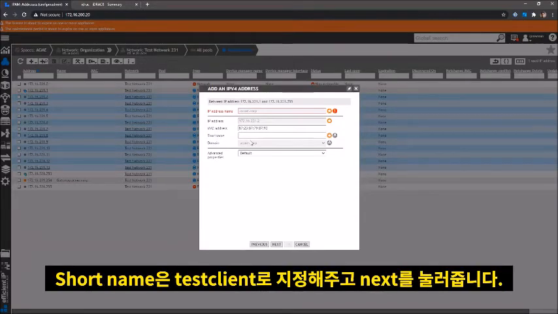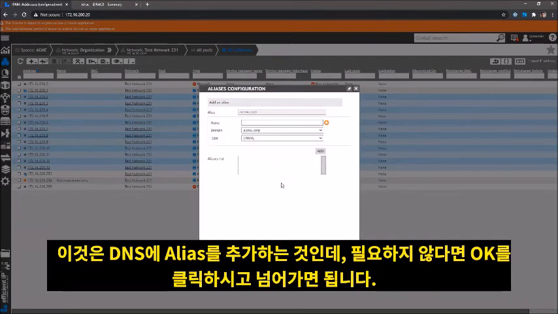Okay, a short name, test client. Next. So this is for the DNS. You're gonna add any alias. If not, just click OK.